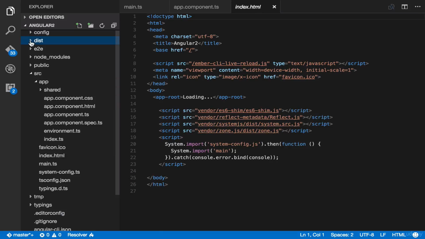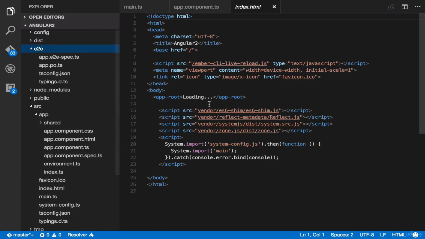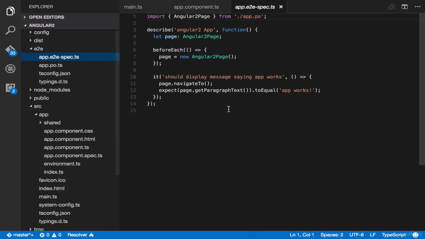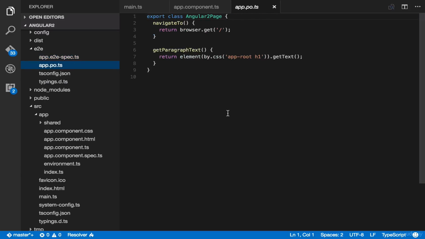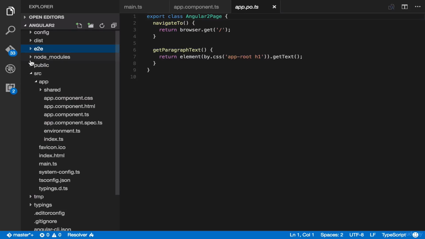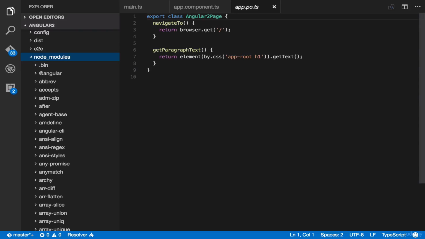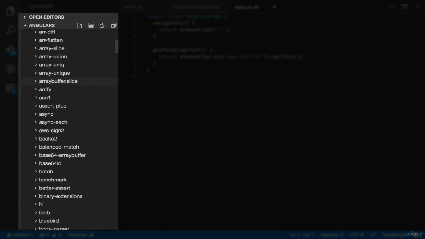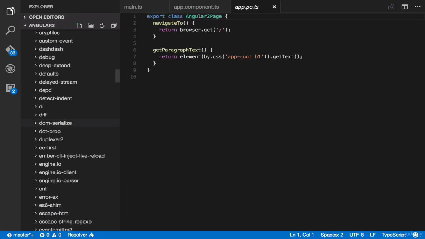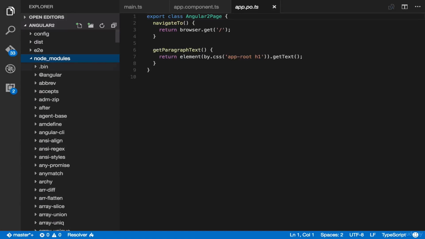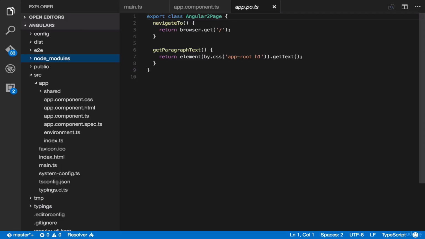Now, let's move to the E2E folder. This contains the different config files for end-to-end testing. Next is the node modules. Basically, this folder contains all of the dependencies of our Angular 2 app. Think of this folder as a library of our dependencies, which is managed by our Node Package Manager.